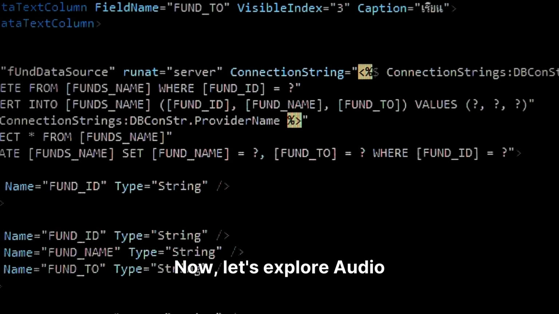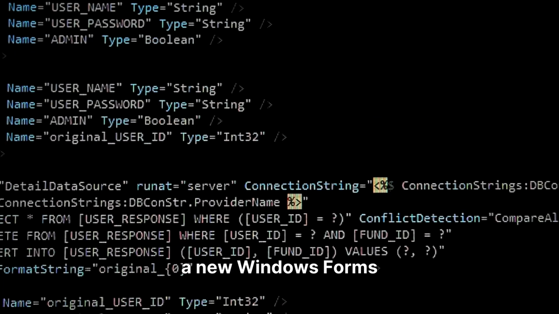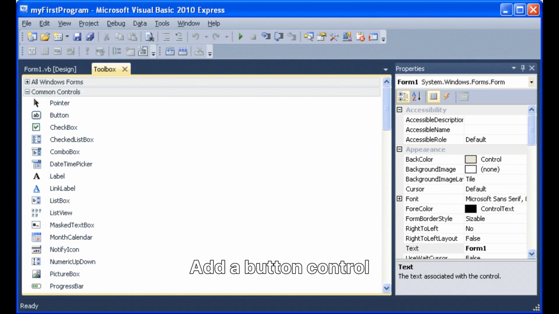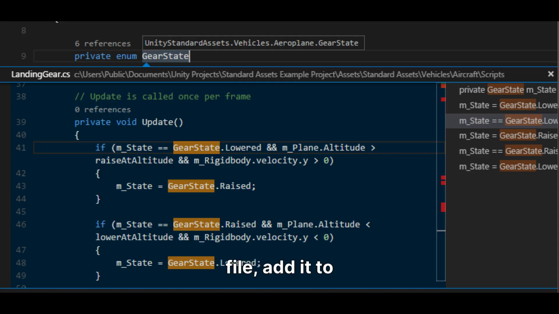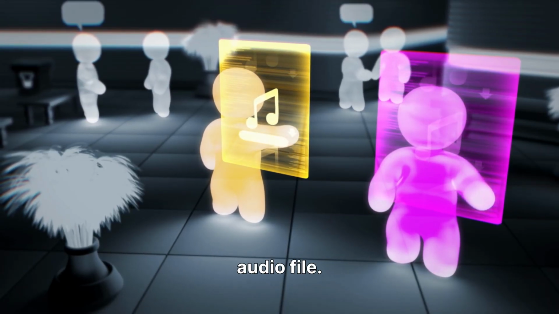Now, let's explore audio basics in Visual Studio. We'll start by creating a new Windows Forms application project. Add a button control to the form from the toolbox. To import a WAV file, add it to the project's resources via Project, Properties, Resources. We'll use the System.Media.SoundPlayer class to play the audio file.